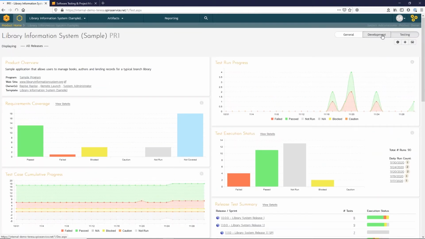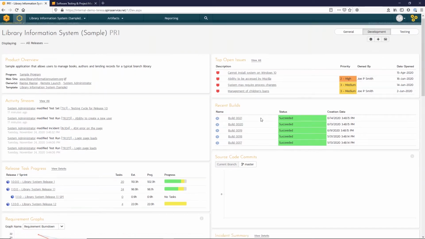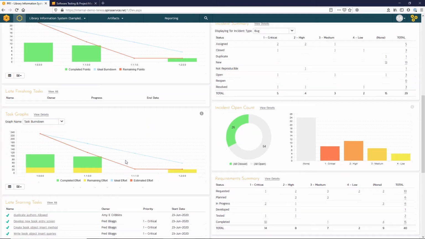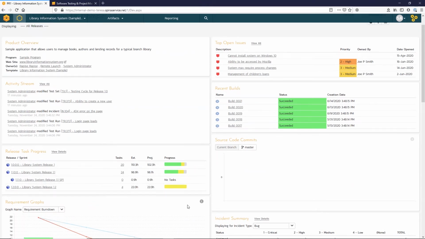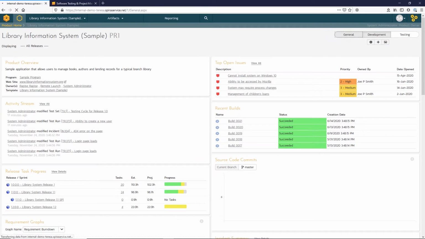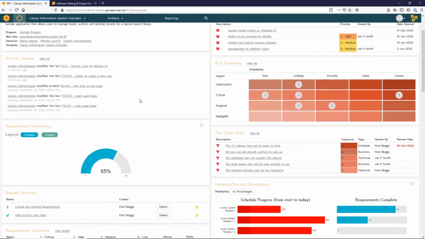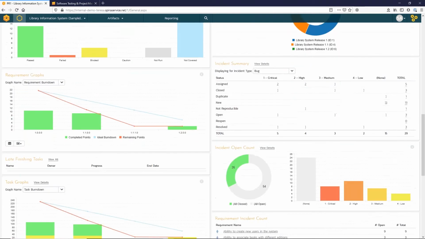The development view is a bit more dev-centric, so you can see things like recent builds, source code commits, as well as some task progress for late starting, late finishing tasks, and your more traditional requirement burn down, burn up, and velocity graph as well. And then on the general view, here you're taking a look at the requirements completion for all the active releases in your product, any risks that you have, as well as release scheduling.